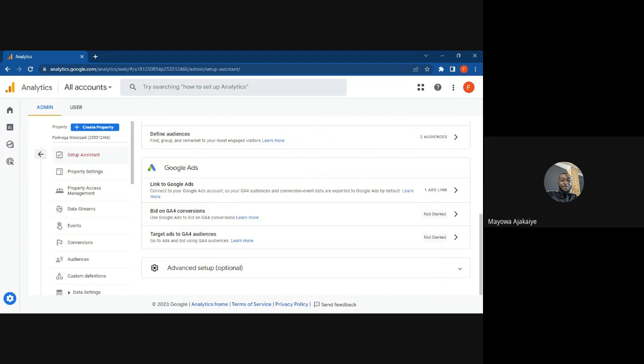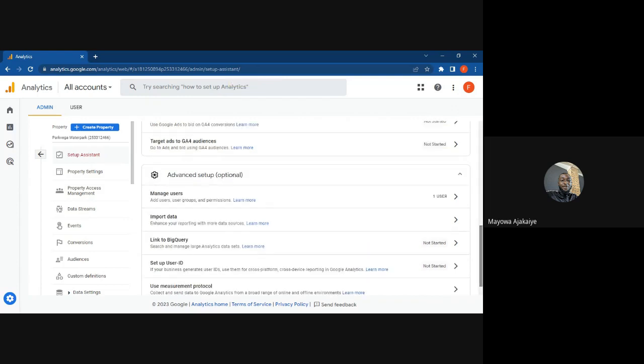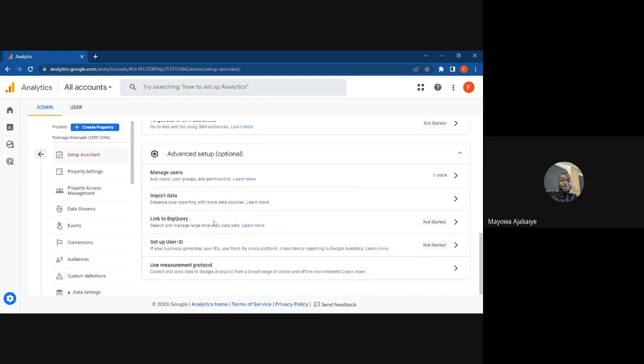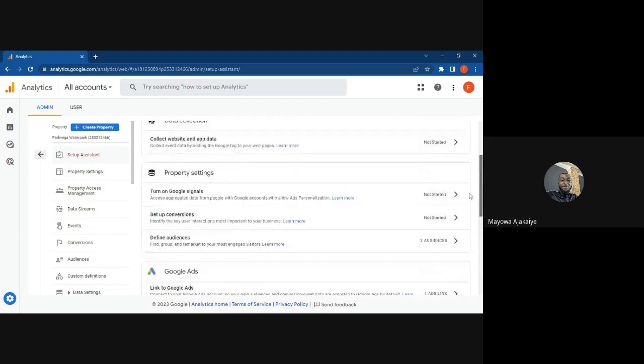You can link into Google Ads from this part. So you link your Google Ads to your Google Analytics through here under setup assistant. This advanced setup allows you to link to BigQuery. This is for data analysis. People who are into data analytics use this. Then you can manage users here as well, and permissions, import data, set up user ID. Some of this might not be things you will need to do.